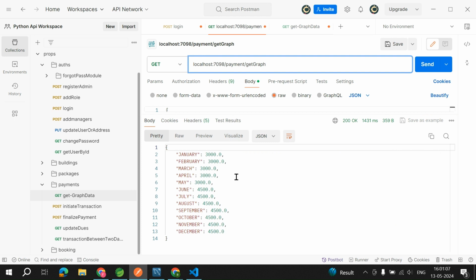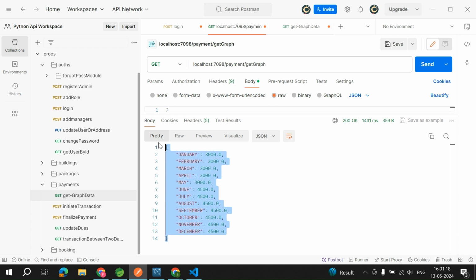See here, the data is formatted as well and the month name is also coming. So it was our ultimate goal to achieve, and we already achieved it. Hope you enjoyed this video and it was a bit interesting as well. In the next video we'll do the UI part and I will show you how to wire this API to populate the data in the graph dynamically.